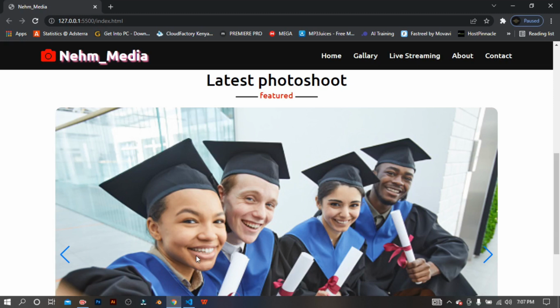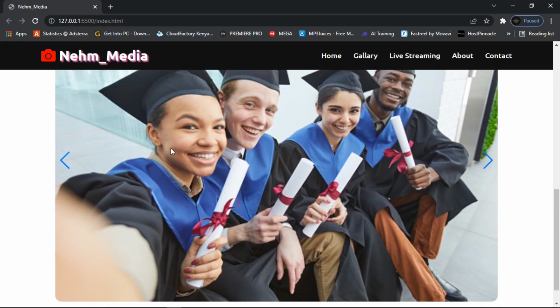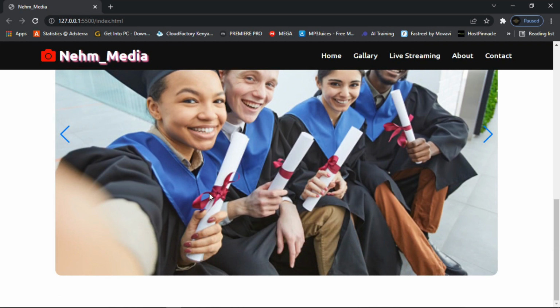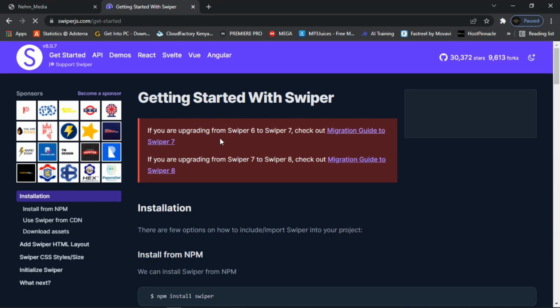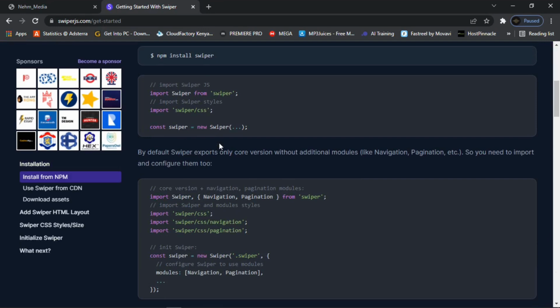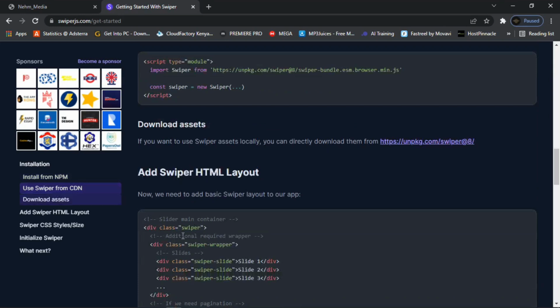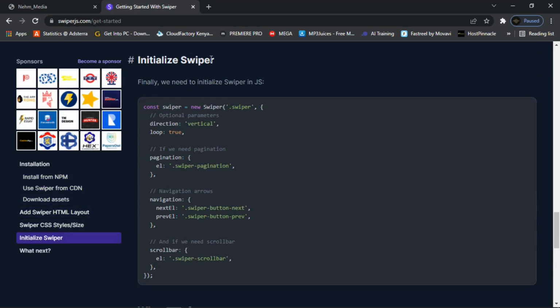And now guys, I want us to make this pagination function, this part function. So let me clear this section and go to the same page, swiperjs.com. Now guys, I want us to copy the JavaScript script for it. Actually not this section guys, it is here at the bottom. Let me copy this initialize swiper here at this section. So let me just copy it.